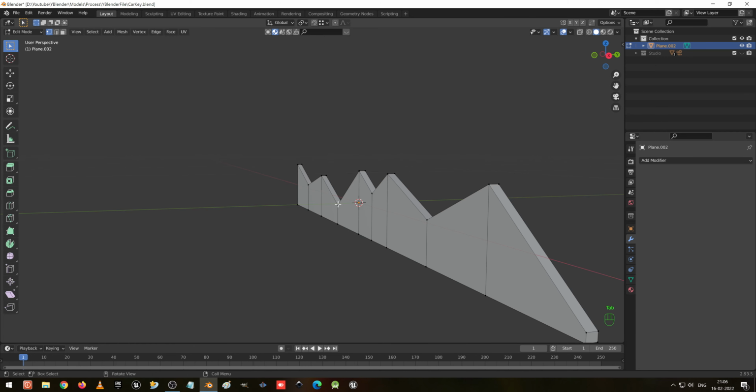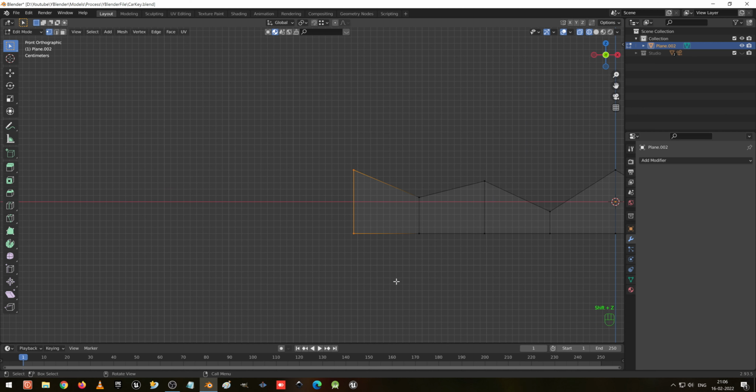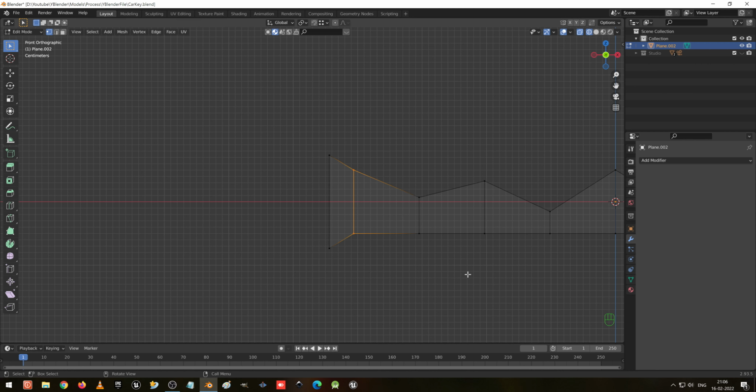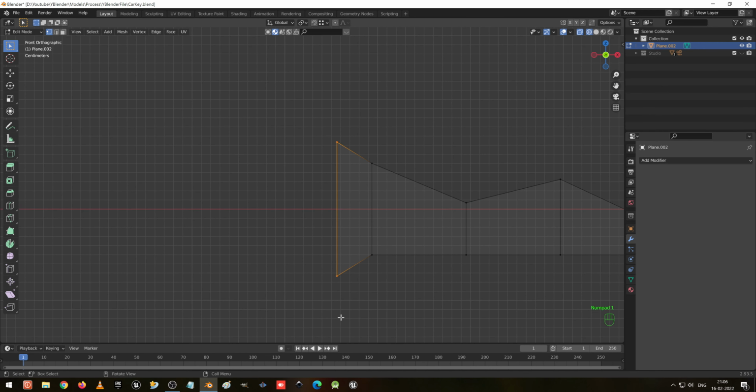Go to edit mode, go to the front view, go to wireframe using Shift Z and select these vertices, extrude in the same X axis, and scale it slightly up. Okay, slightly up like this, and this one you can scale a little bit down in the Z axis. Okay, it will be the same. Now select this one, go to the front view again, and E to extrude in the X axis.